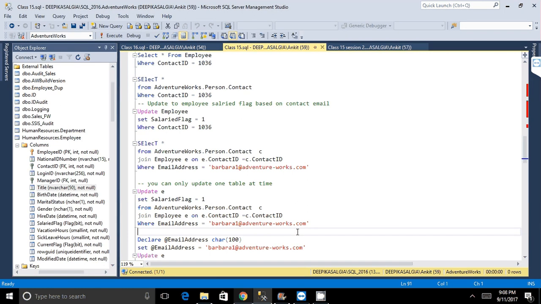Okay, so in the last class, we were talking about how you do an update on the table. We have seen how to do a simple update. Whenever you update, you always make sure you have the correct where condition. If you don't add the where condition, it's going to update the whole table. So how do you make sure that you are updating the correct record?